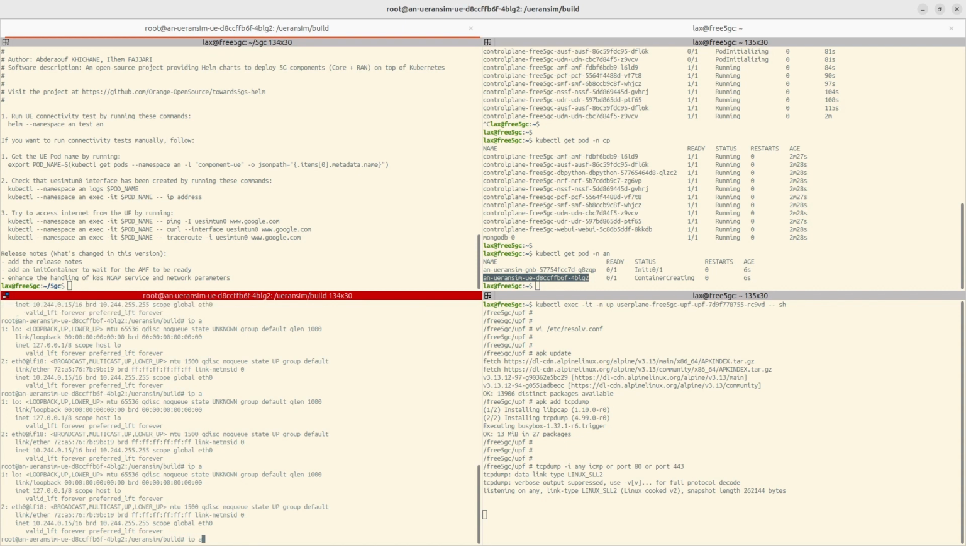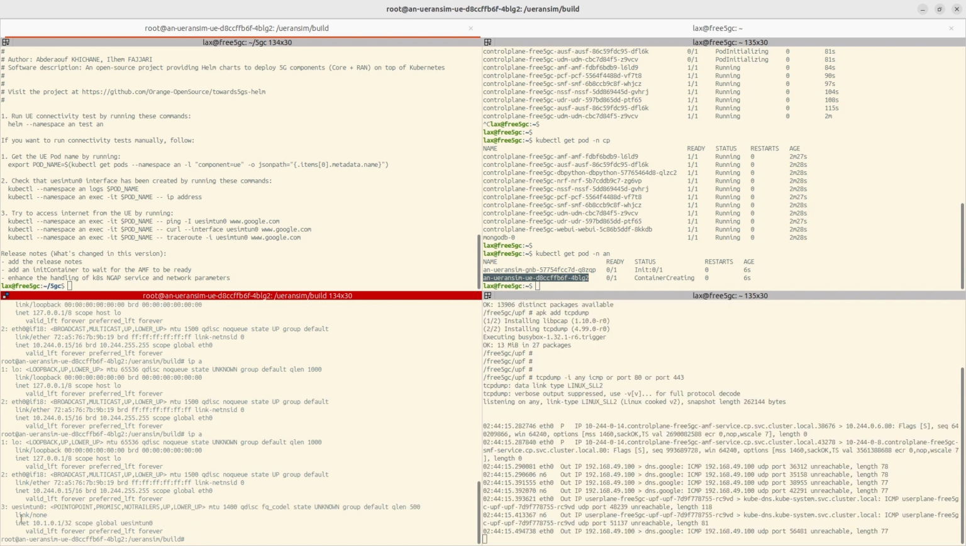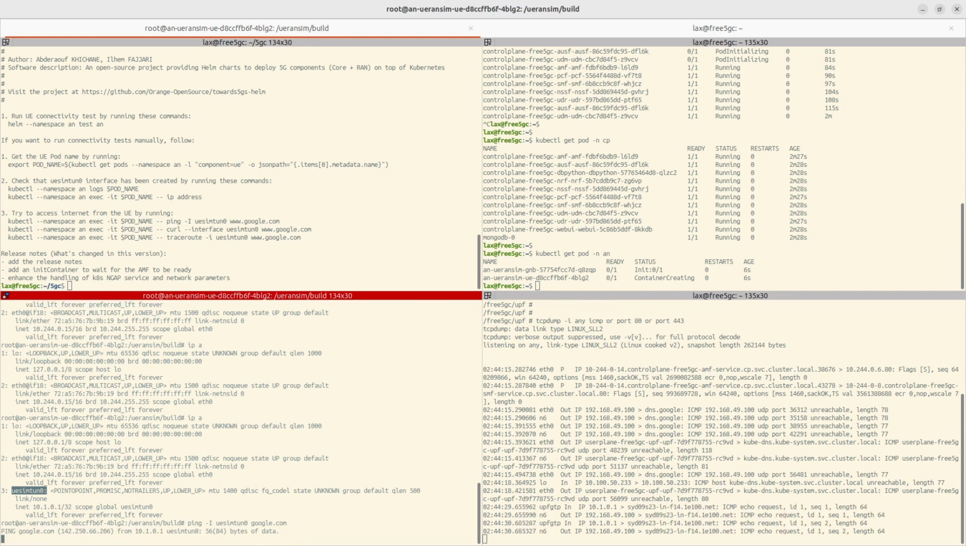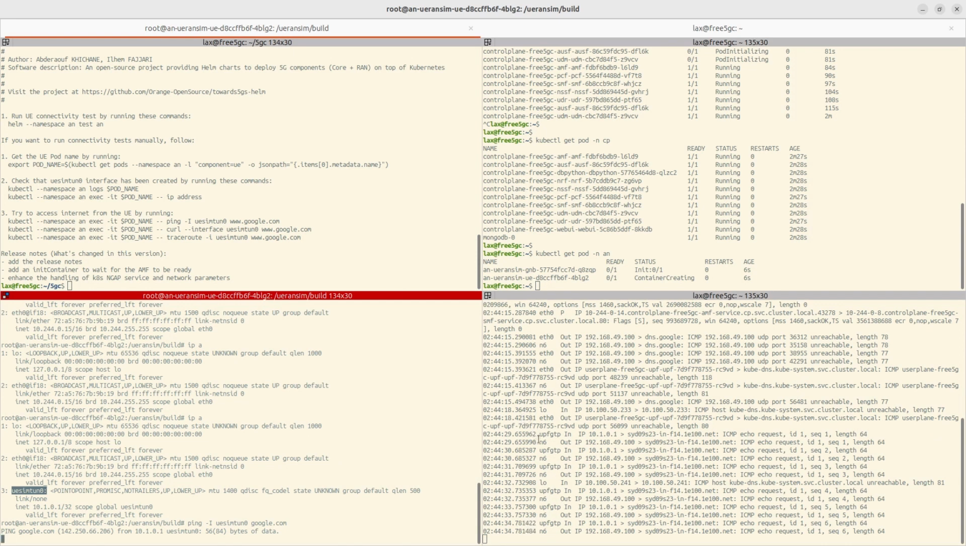So we will see the tunnel on the UE pod. Okay, now you can see the tunnel has been created. So let's try to ping the internet resources from this UE tunnel. Now you will see the tunnel has been created, and you can see the ping.